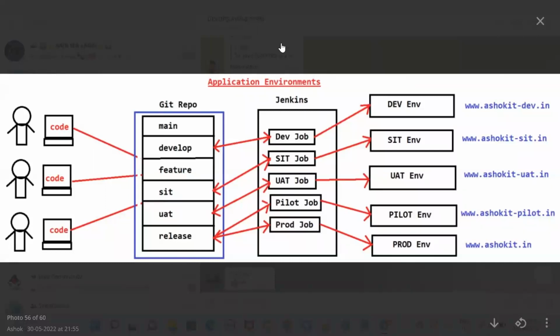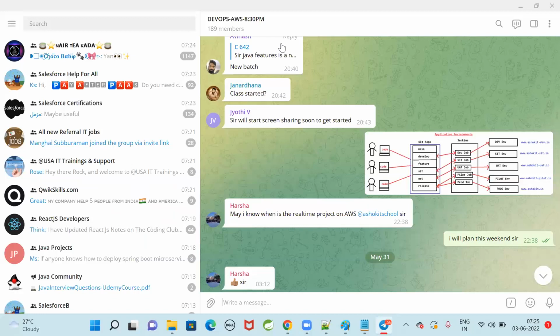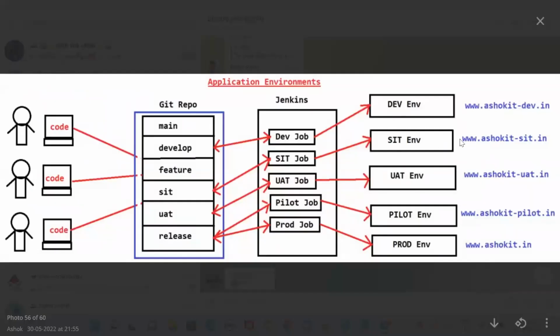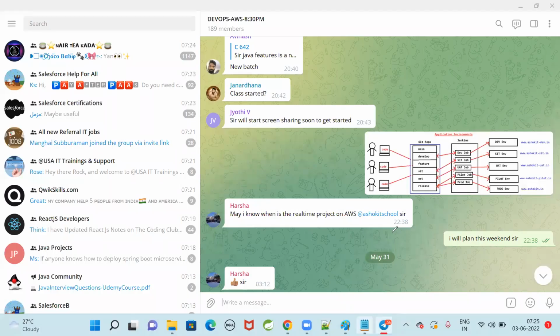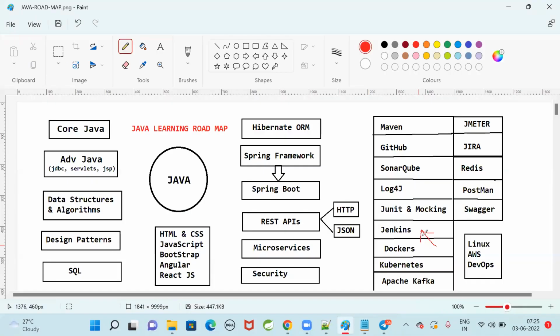In which batch am I teaching this Jenkins, guys? Can you see this? In the DevOps AWS batch, we are teaching Jenkins. All right, fine. So Jenkins is used for deployment purposes.